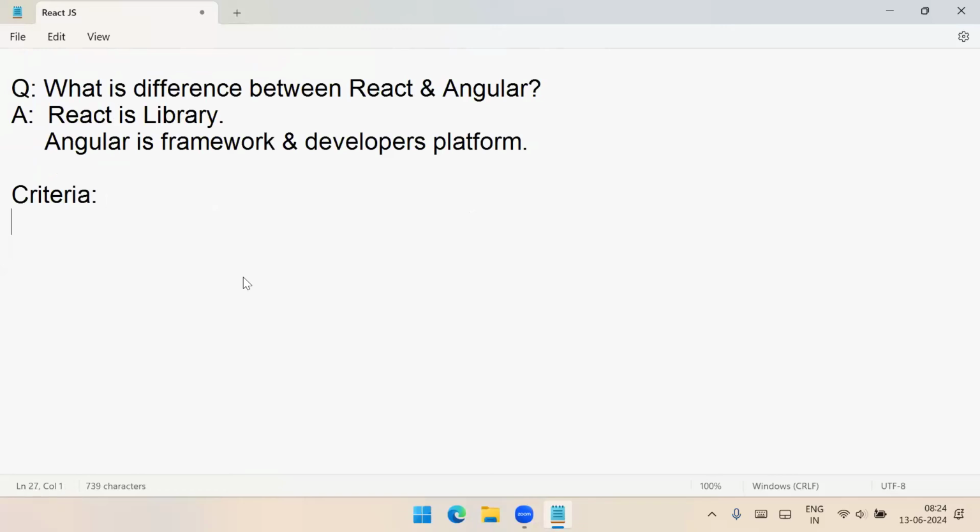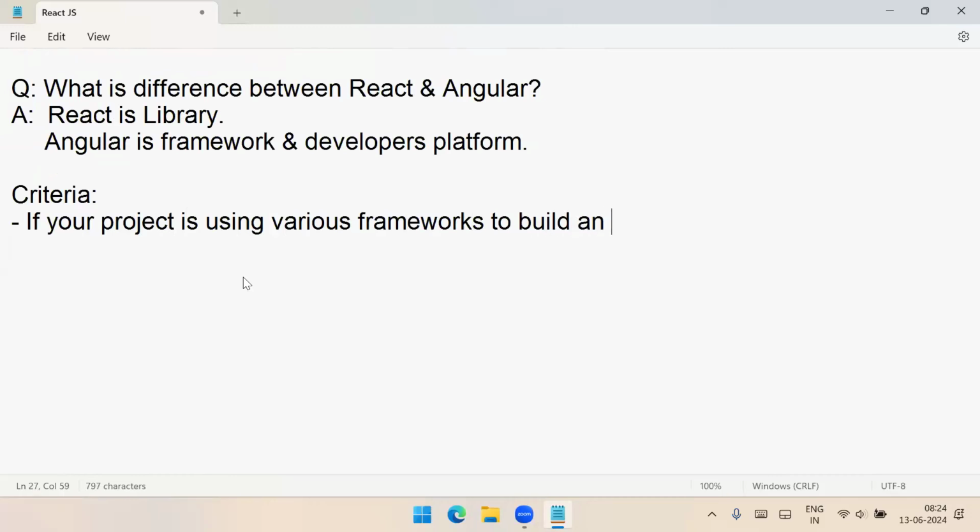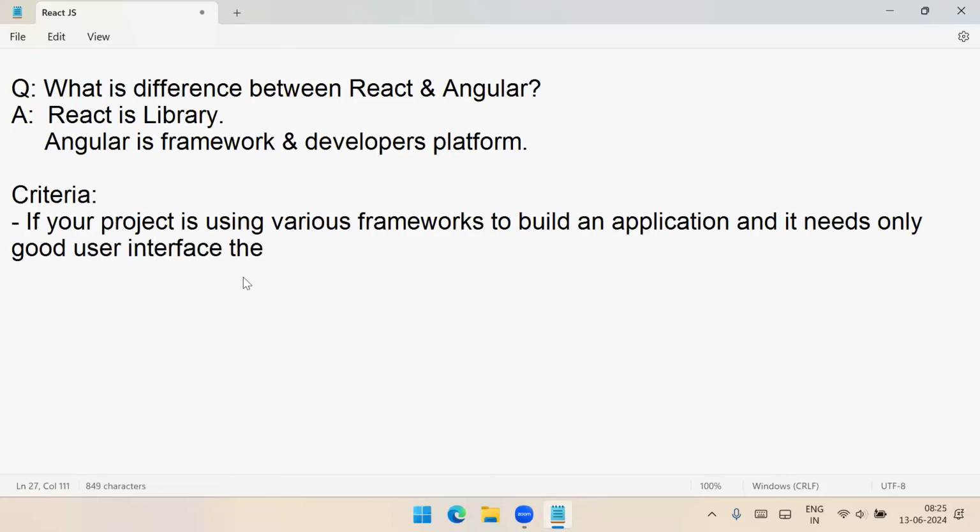So what is the criteria? If your project is using various frameworks to build an application, and it needs only a good user interface, then better go with whom? Go with React.